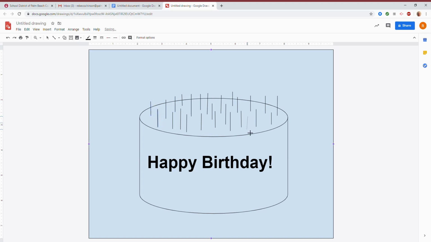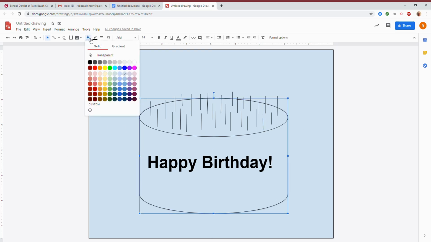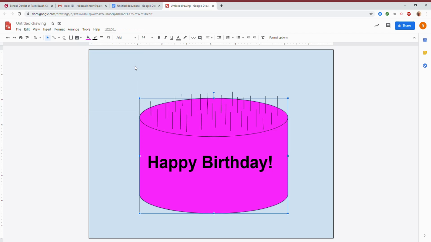Well, that's not quite as many as I need. Let me put a few more. Almost 100. Can you count that high? Now I've clicked on my cake and I'm going to go to my paint bucket and change the color of my cake.